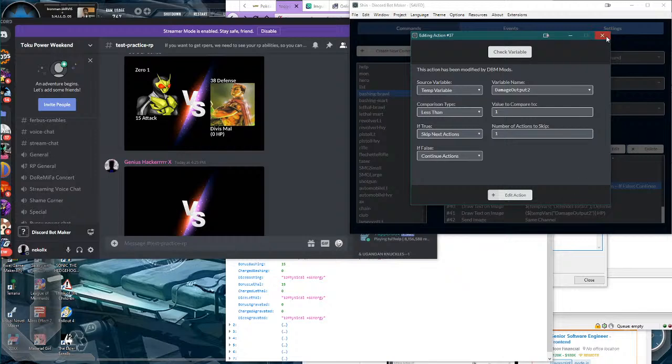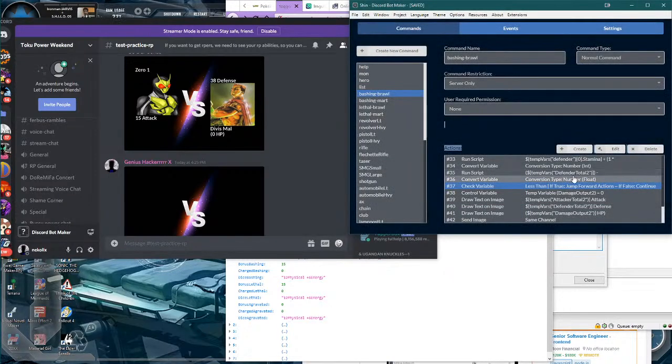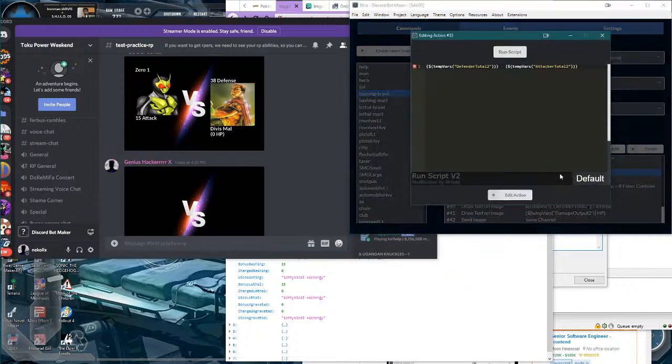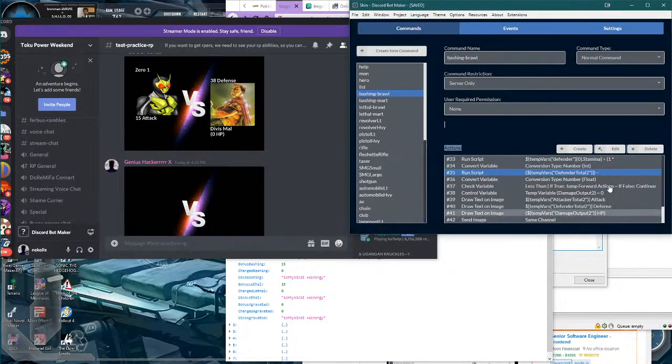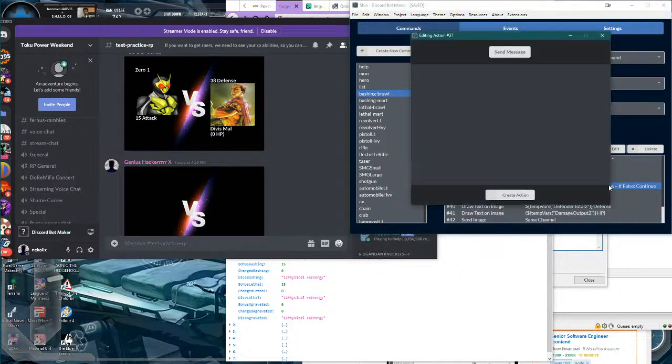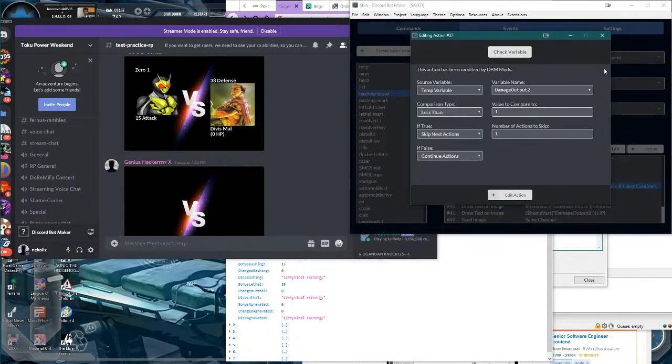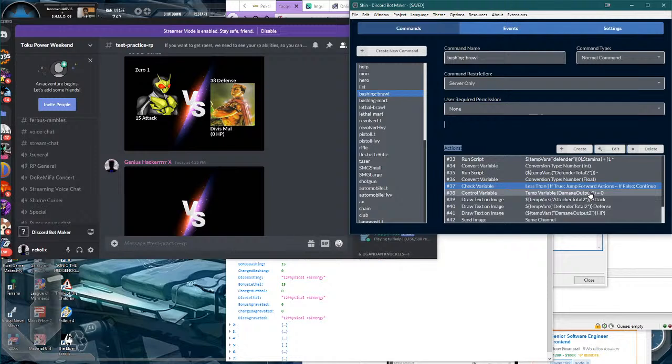Now, how do we calculate damage output? Let's go over here. This is how we calculate damage output. We take our defender total, we subtract the attacker total. That is our damage output. If damage output is less than 1, then we want to set it to 0.